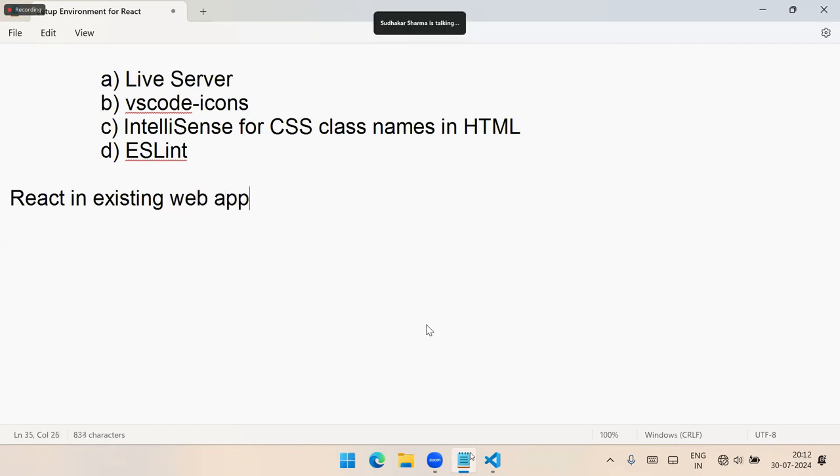We will create an existing web application. We will first create one traditional existing web application first. Let's see how to create a web application. First, what we do.